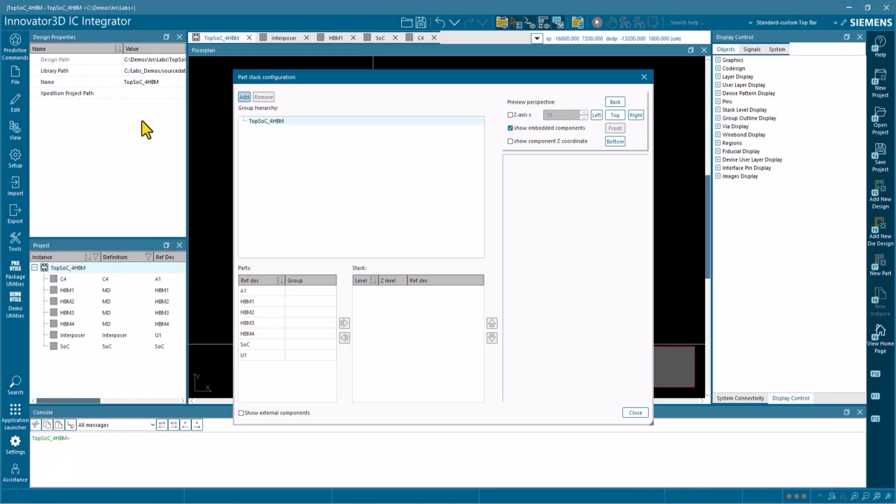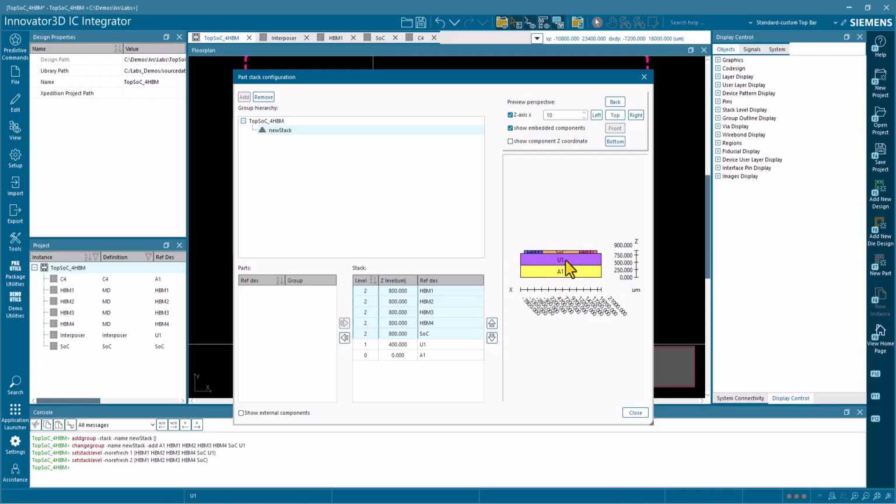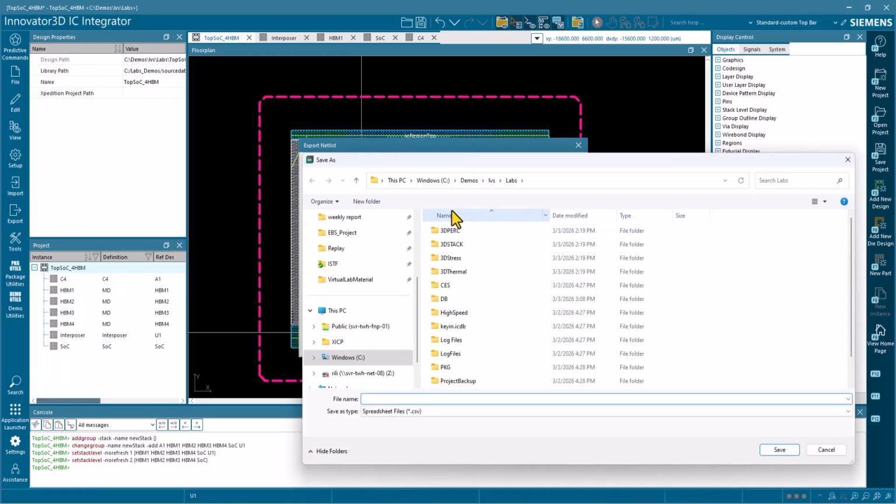To run LVS check, we will need to set up part stack configuration first. Let's put HBM and SoC on the top, then interposer, then BGA die. Then let's export the original CSV netlist for later SVS checking.